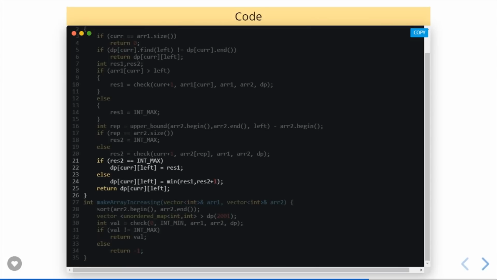And at last, we need to check if rest2 equals int max, then we'll make dp of current, left as rest1. Why we did that is because we need to update dp of current, left with the minimum of rest1, rest2 plus 1. Why rest2 plus 1? Because rest2 will give the operations till the left value, and the current value which is replaced will be one operation. So we'll make rest2 plus 1.